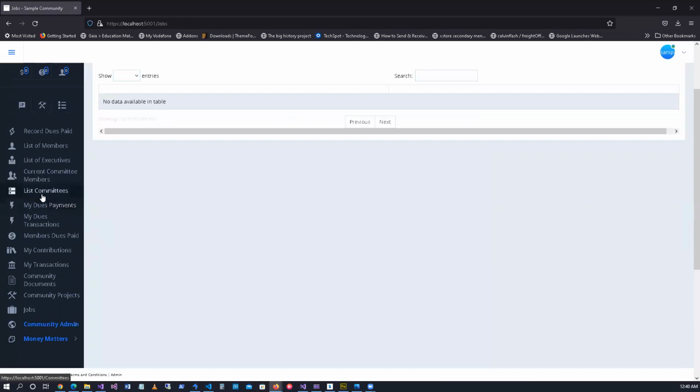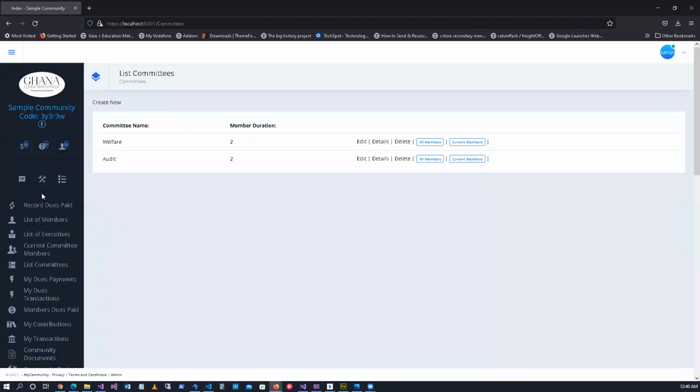So, list of committees. This will list the committees that you have. So we have the welfare committee, the member duration, how long the person can serve, maybe 2 years. And then we can see the current members of the welfare. The all members gives us all members from when you started recording the members for the committee. Then let's add somebody to the audit committee.